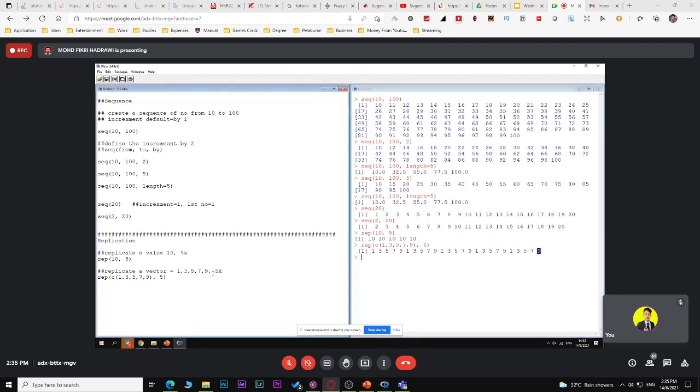So what we can conclude here is that we can replicate a value or we can replicate a vector, as long as it is a sequence of numbers. Sequence of numbers means one-dimensional data, 1D data. So it has no rows and no columns. Just a line of data, a sequence of data.